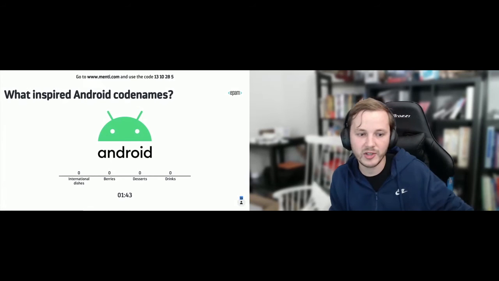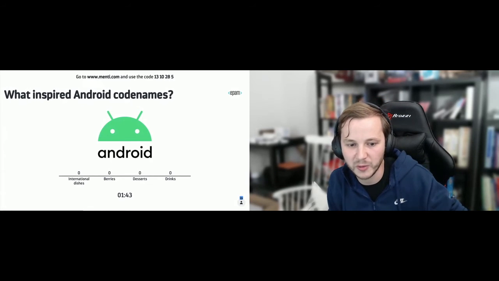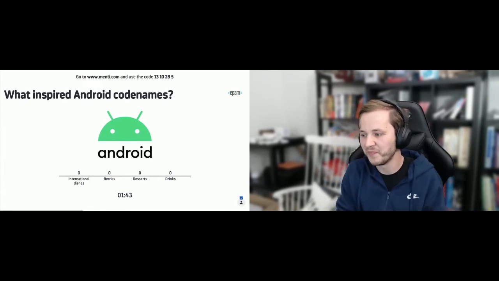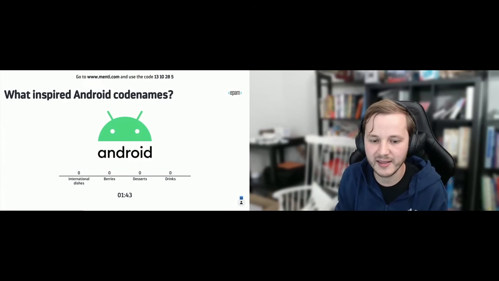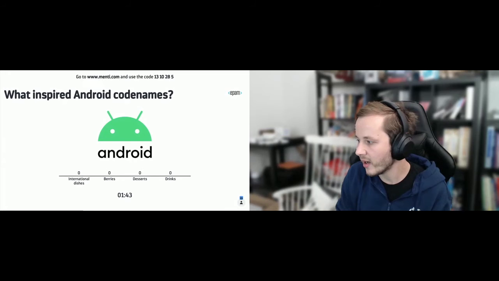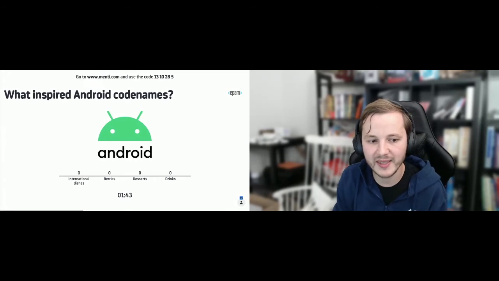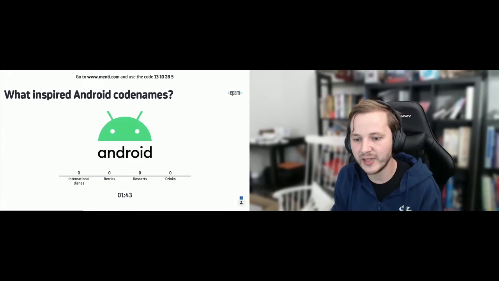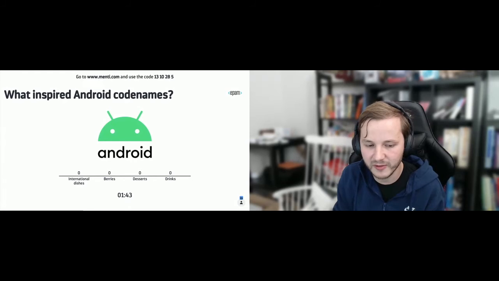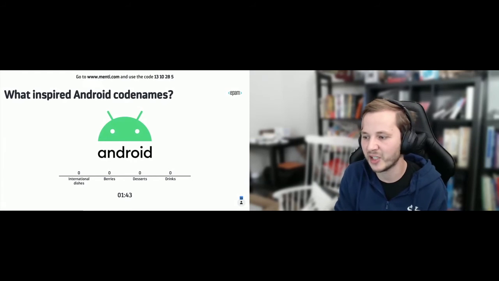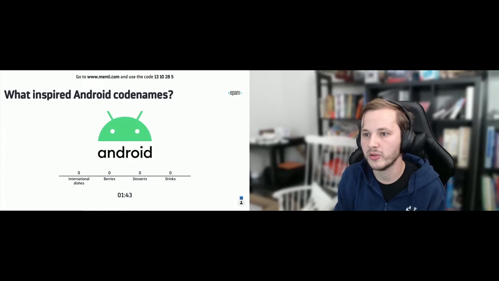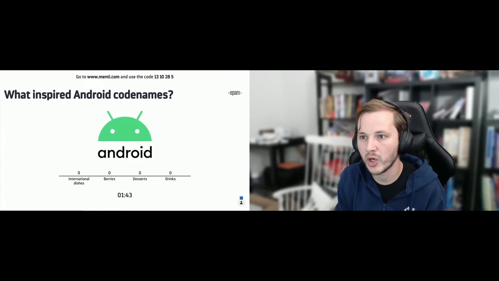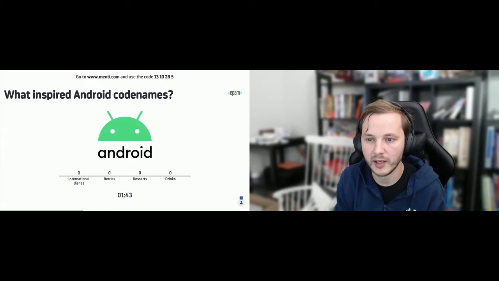And even put some statue in front of your company headquarters and have people taking pictures with those, guessing what's going to be the next code name. So the Android team decided to have those code names for pretty much each Android version.